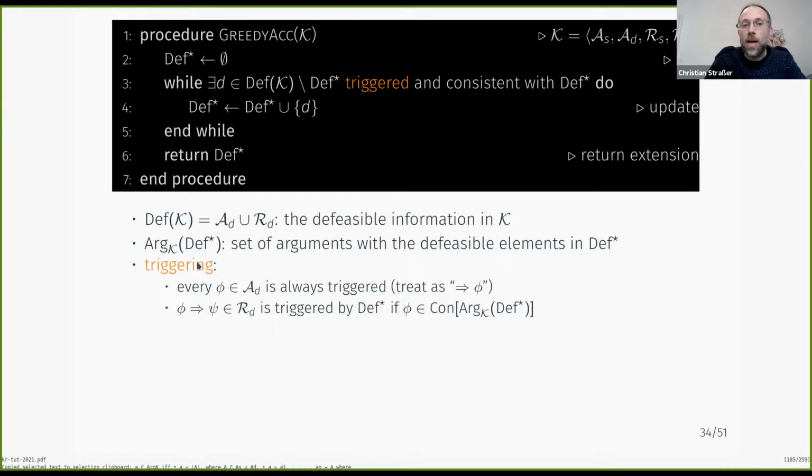And now I can define what I mean by triggering. When is a defeasible element triggered by the elements I have already? Well, if it is an assumption, it is always triggered because it doesn't have a body. You can think about it as an empty-headed, empty-bodied rule. And if it is a defeasible rule, we have to check whether the body of the rule is a consequence of all the arguments I can build on the basis of the defeasible information I already collected. You will see an example in a second. So, if this is triggered and consistent with everything I have been collecting so far, then I add it to my collection. I do this until I can't anymore, and then I return whatever I ended up with. And this is what Reiter calls a default extension.